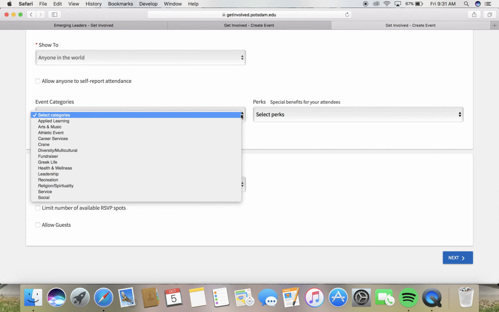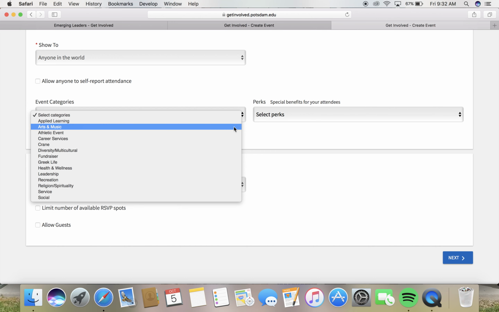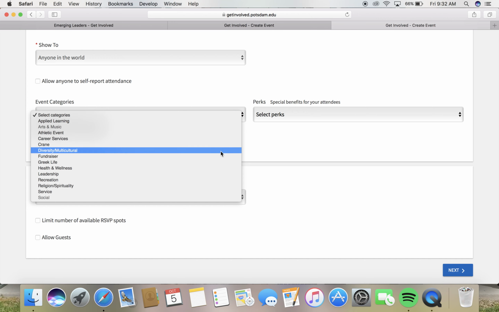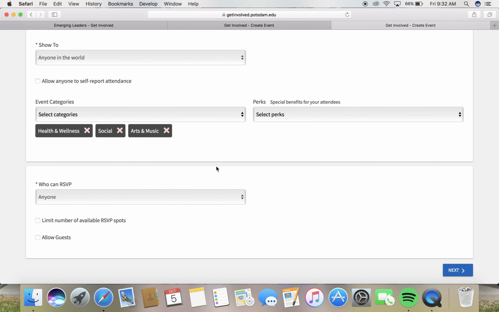So if you have a category that isn't included on this list and you want it to be included, feel free to contact the Campus Life office and we can talk through some of your ideas. And you're able to choose more than one here. So if you had an event that was arts and music, but also social and health and wellness, you can choose as many as best classify your event.